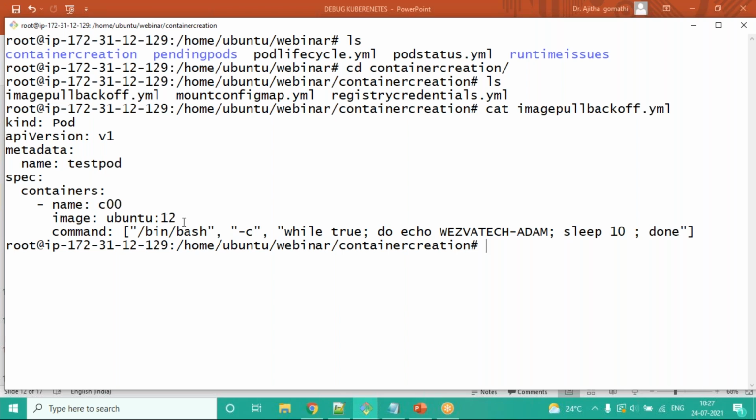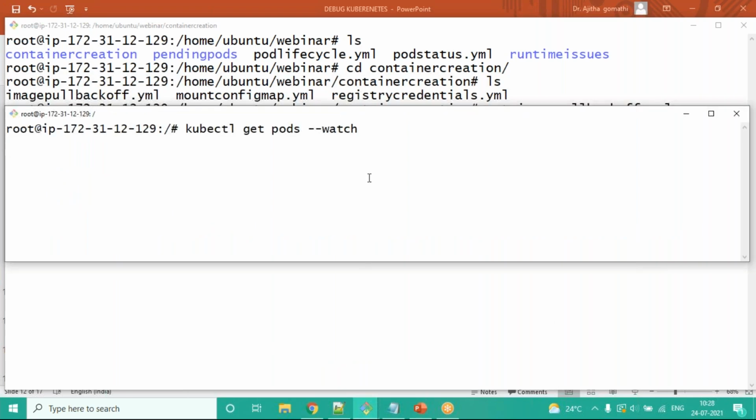Ideally, now, from where I'm downloading, since I have not told any registry so far for all the examples, the default Docker registry is dockerhub.com. So if there is an image called Ubuntu:12 as the tag name available in dockerhub.com, Kubernetes will work. If not, you will get this error. To understand this, let's run.